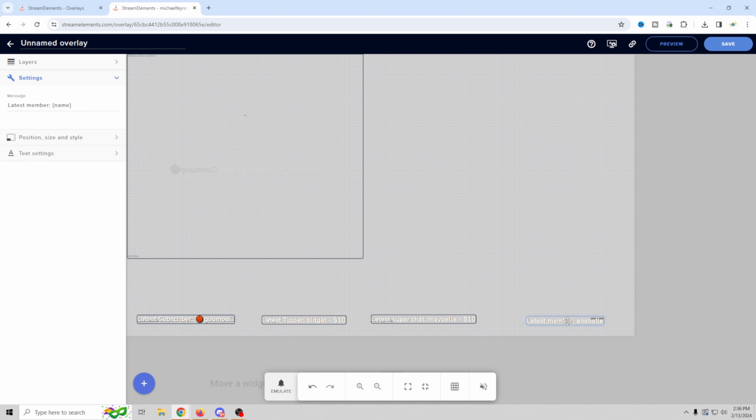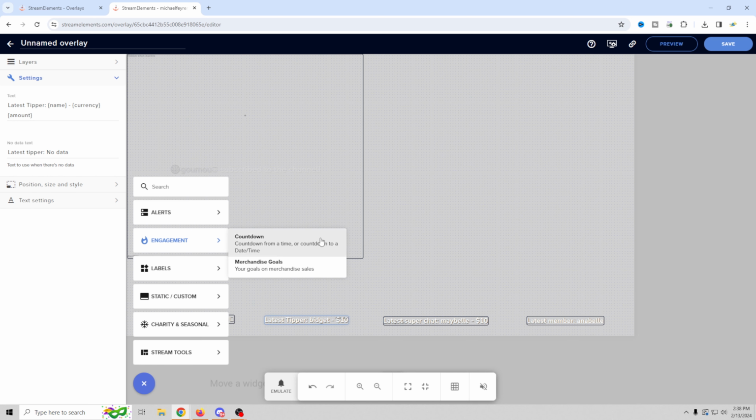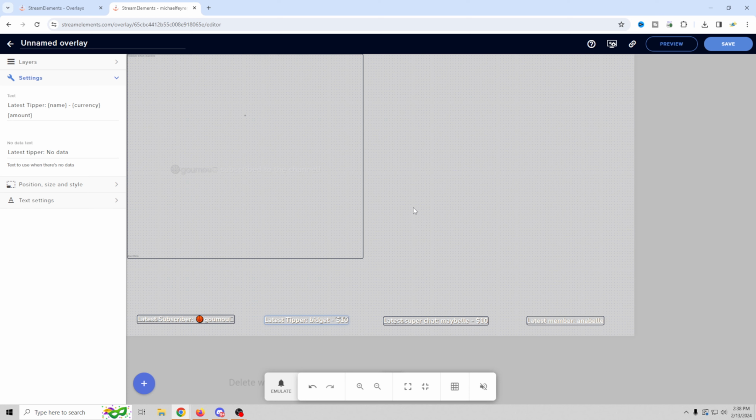Now you can place these where you want. You can use the arrow keys to move them around. Very simple to set these up. And there's all kinds of other ones that you can use as well. So if we wanted to do a countdown or merchandise goals or something like that, we could add that. But this video is going to be 10 minutes.